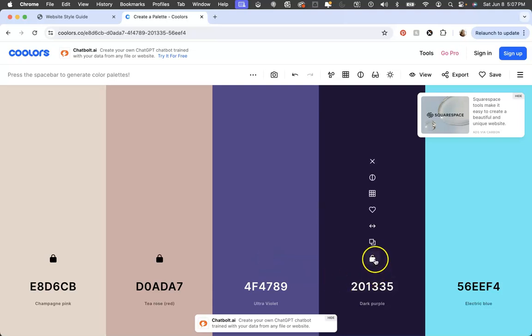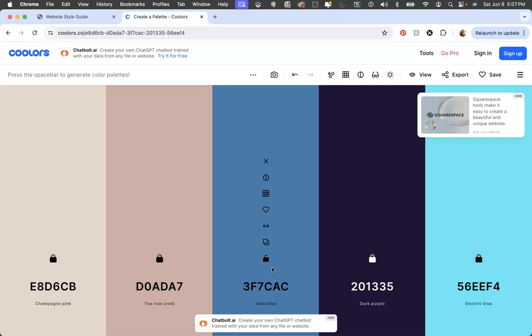Right, I think we'll go with this dark purple as one. And this electric blue is kind of interesting. I'm not sure about this violet color. Oh, we'll go here for now. Okay, we don't have to keep it, but what this is giving us is some hex values that we can use.